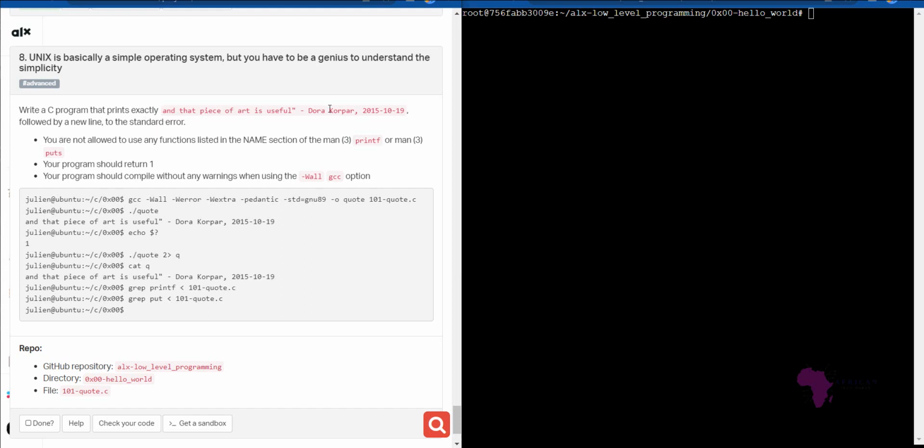Whatever is in red, that is exactly what they want us to print, and it should be followed by a new line. So here, please remember the concept of using escape characters, and one of the useful ones that we'll be using is the backslash to escape special characters that we do have here. At the end of the day, it should also be followed by a new line to the standard error.